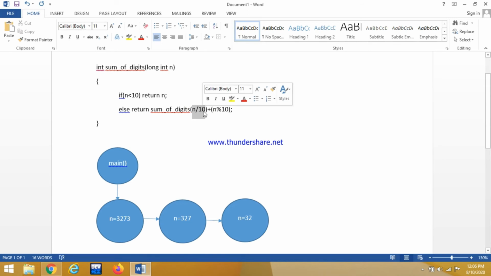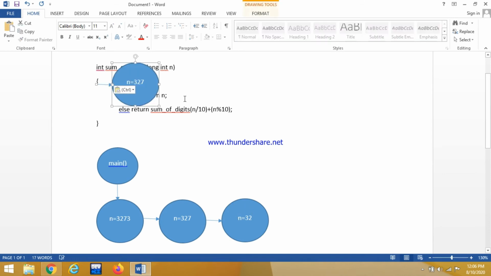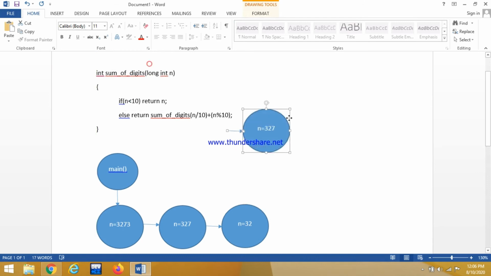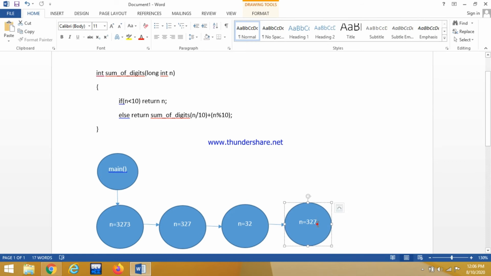If recalled, it will call with n by 10. N is 32, n by 10 is 3. So this n that is received is 3 over here. So the sum of digits has been called with n equal to 3. So let me again paste. This is the new instance where n is not 32 but n is 3. You understand this? N is 3. So this new instance is created. N's value 3 does not have an effect on this n's value 32 because they are all separate instances of the same function sum of digits.